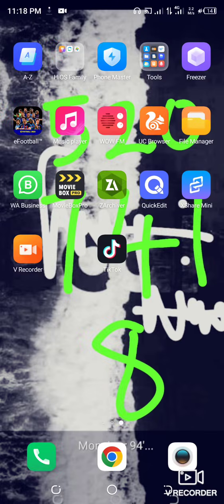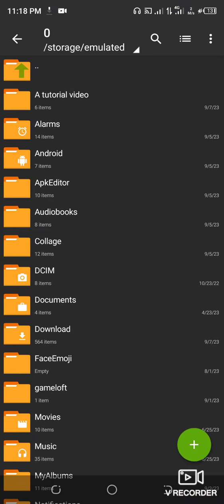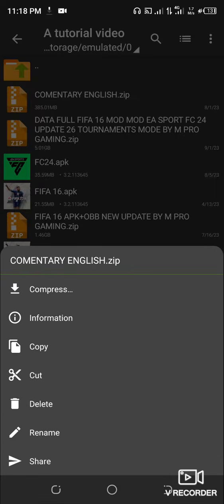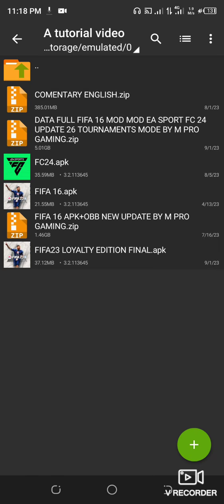First thing you need to do, you need to have your ZArchiver application right here. Make sure you download your ZArchiver application. I'll leave a link in the comment section below. And when you have your ZArchiver application, make sure you have your things correctly downloaded. You should have your commentary file, if it's Spanish or English or wherever you understand. You should have your full data file, which is the game file, and you should have your OBB file. And the last one I would suggest you to get is the APK for Android 13 and 12. I'll drop a link for that by Empro Gaming in the comment section, so do well to check that out.